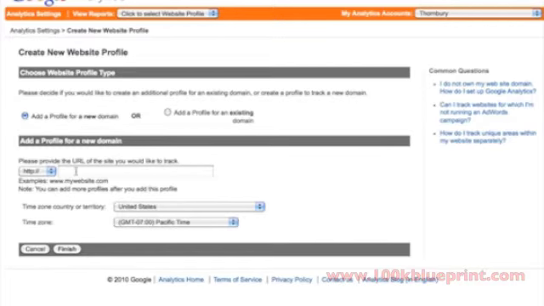And you'll want to input the URL right here. Verify that the time zone, country, or territory is correct. Then click Finish.